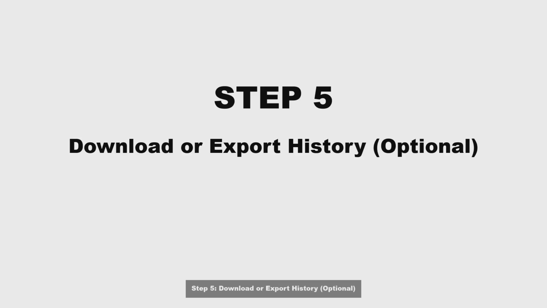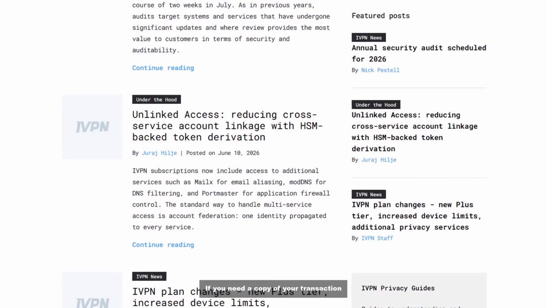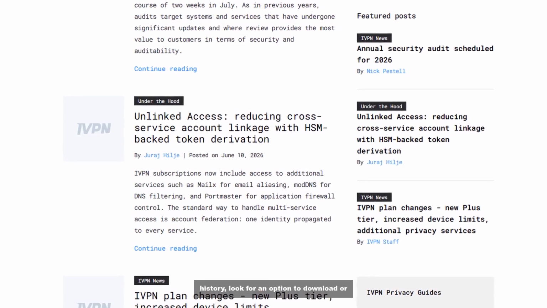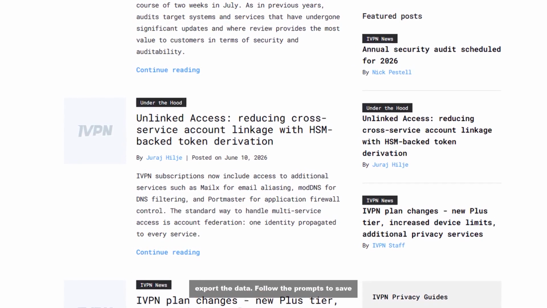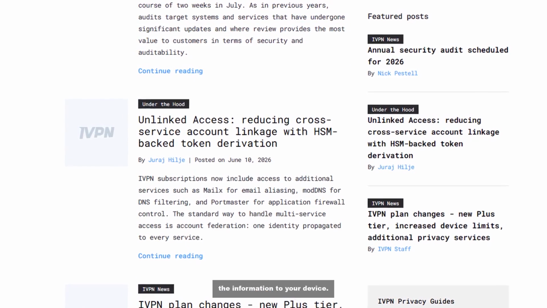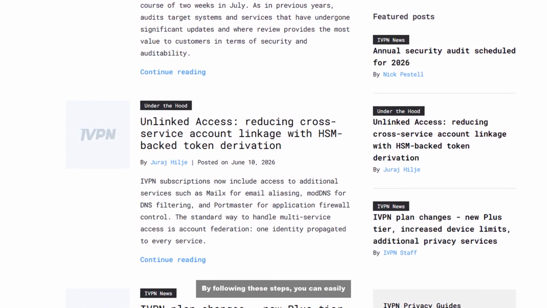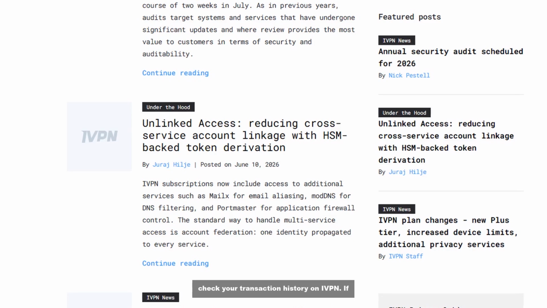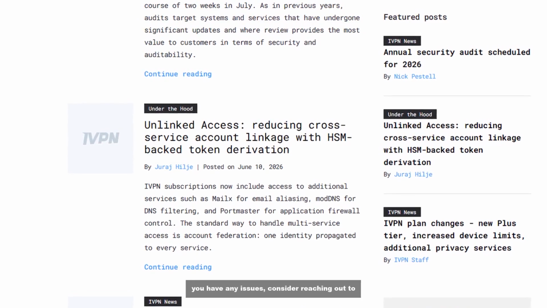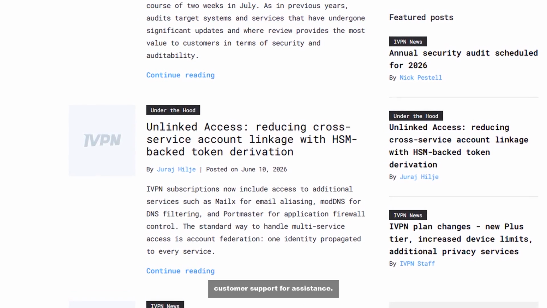Step 5. Download or export history, optional. If you need a copy of your transaction history, look for an option to download or export the data. Follow the prompts to save the information to your device. By following these steps, you can easily check your transaction history on IVPN. If you have any issues, consider reaching out to customer support for assistance.